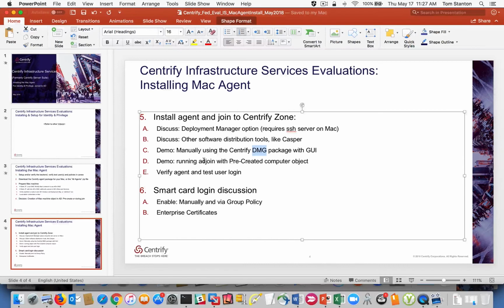I'll also talk about how to do a manual AD join command from the command line if you need to do a self-service join. If someone has to pre-create a computer object for you, if you don't have permission, we can run this AD join command in a certain way to get that to work for you. And we're going to verify the agent and test user logon. I'll also do a quick discussion about the smart card login, what it takes for group policy to enable it, manually enabling it, and also about certificates. But more detailed discussion about smart cards will be in another video.